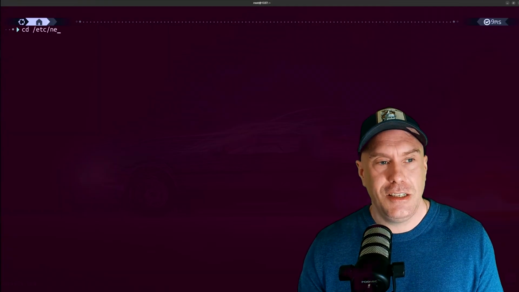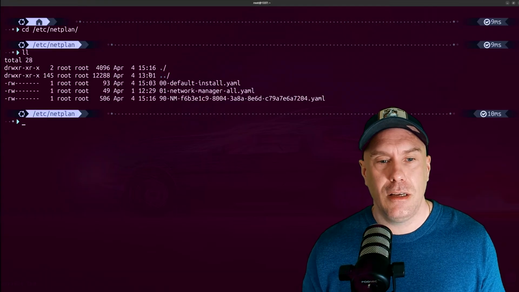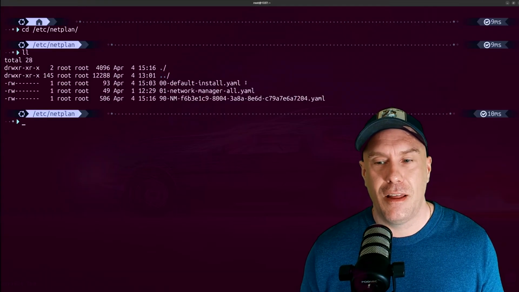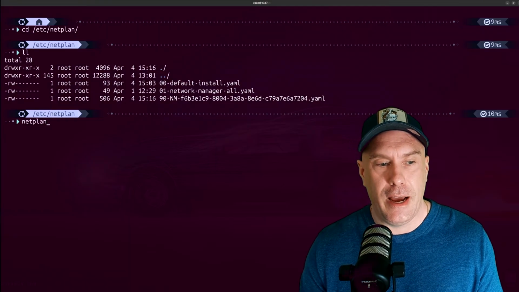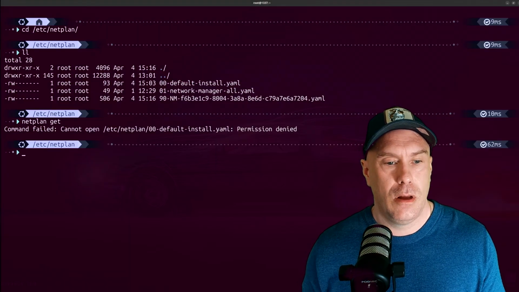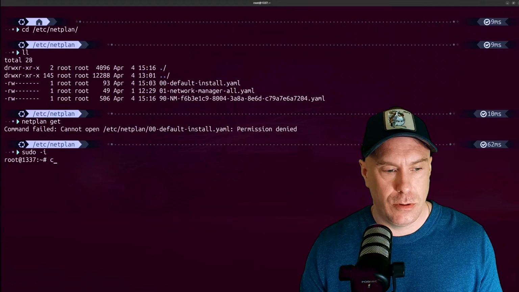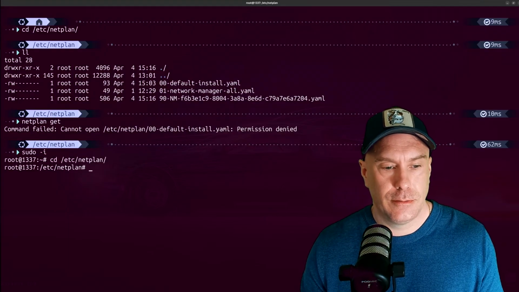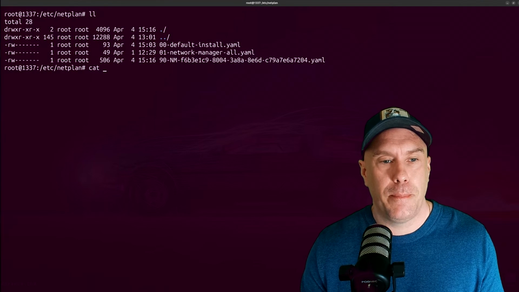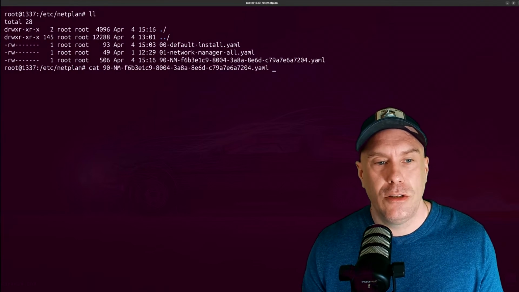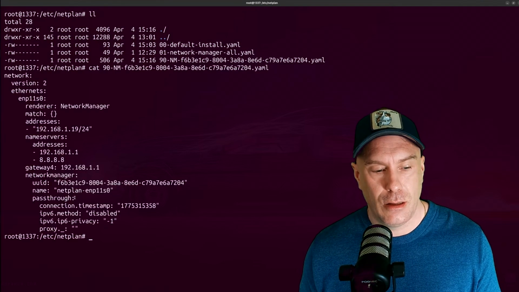Like I said, /etc/netplan. Here you can see the configuration files that it's currently using. So if you do netplan get, I'm just going to be root. I'm not going to be typing sudo all day, people. Cat. So this is the one that we just created using the GUI.